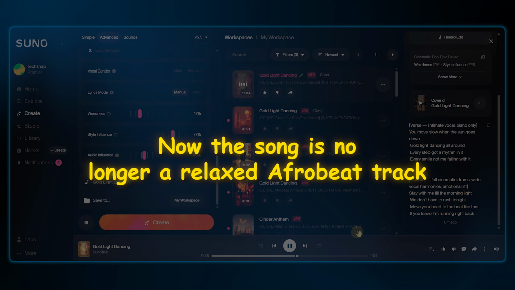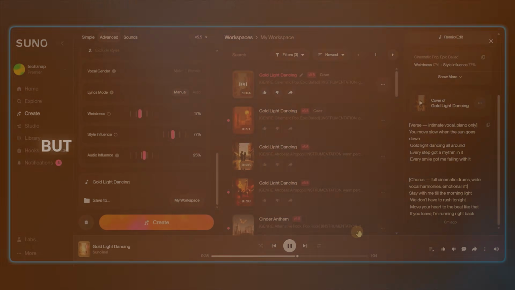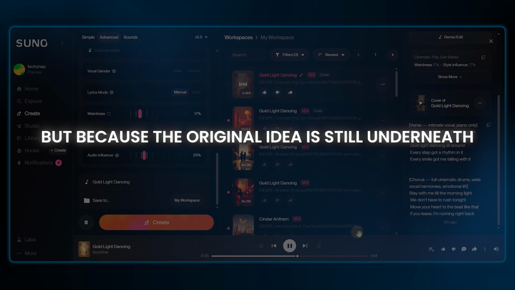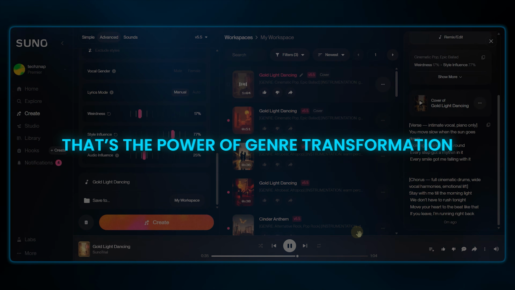Now the song is no longer a relaxed Afrobeat track. It becomes dramatic, emotional, trailer-like, bigger. But because the original idea is still underneath, it doesn't feel like starting from zero. That's the power of genre transformation.